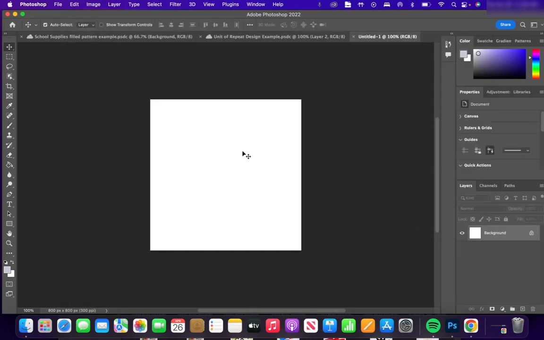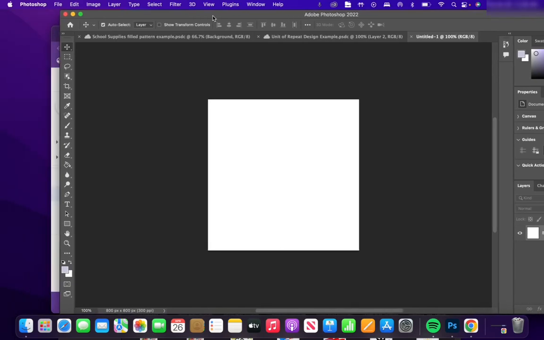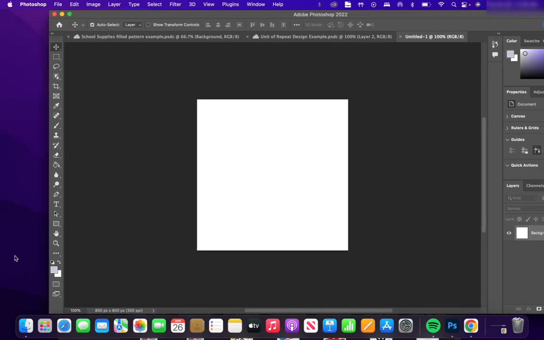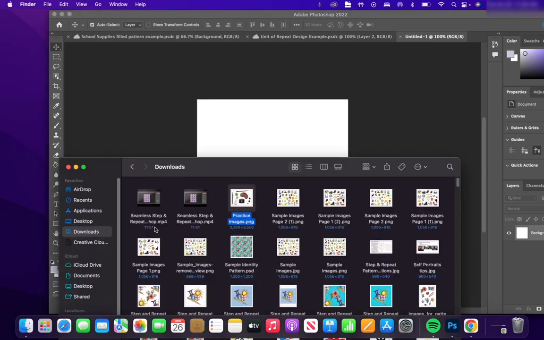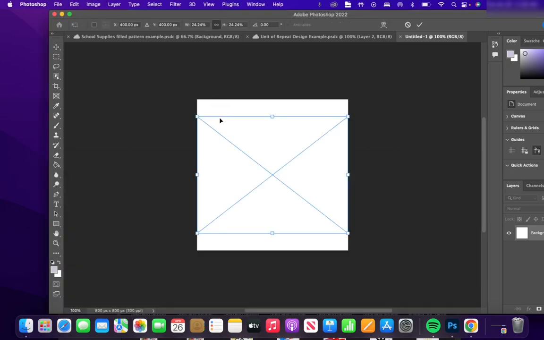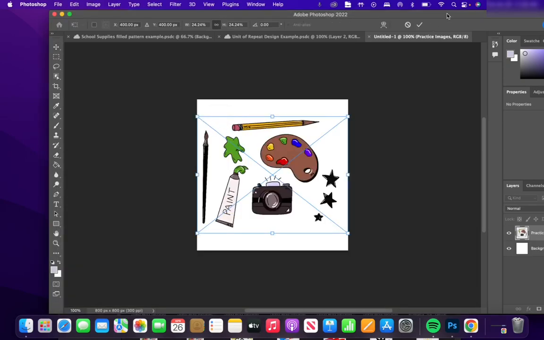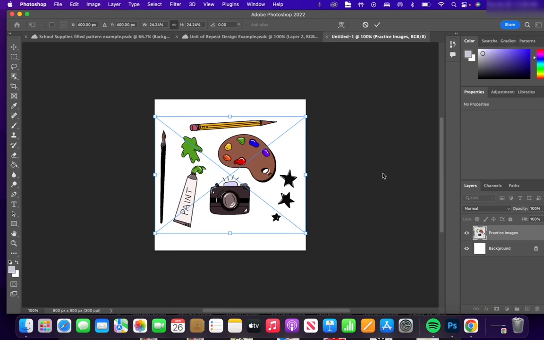Okay, once that layer is created, you're going to need to import or add your drawings or images into the canvas. And once you download that and save that onto your computer, you can drag and drop it in. And once that happens, you'll notice that the practice images are on their own layer.